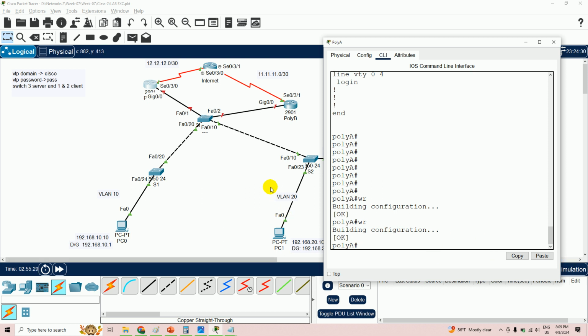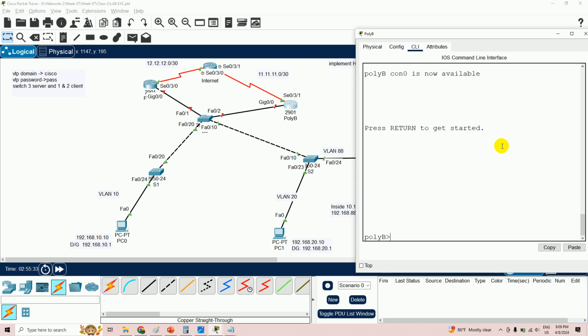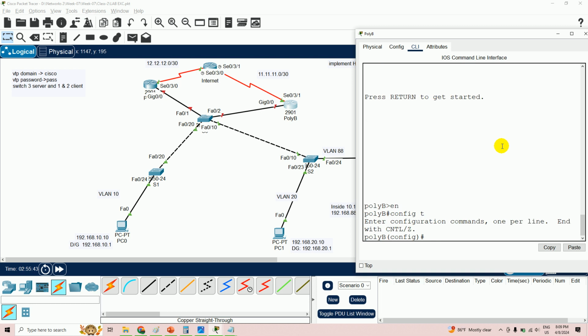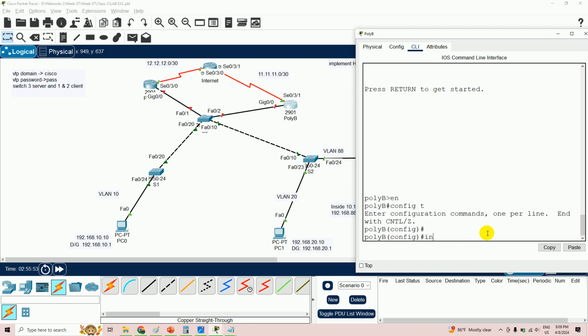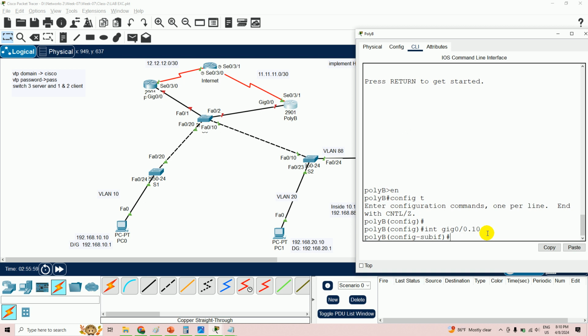So poly A finished, then we go to poly B, enable. So you do the same thing, but the IP address should be .3.3.3, except the gateway, it should be .1. So go to config T, interface gig 0/0.10.